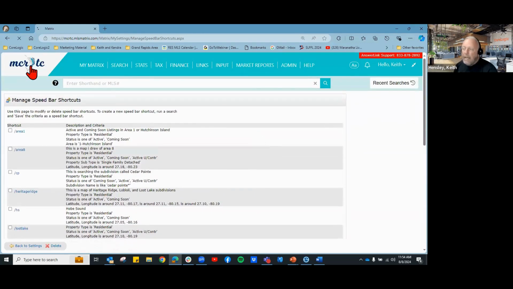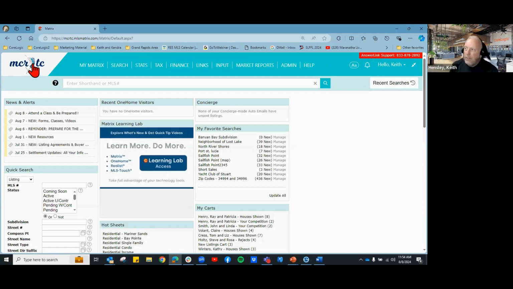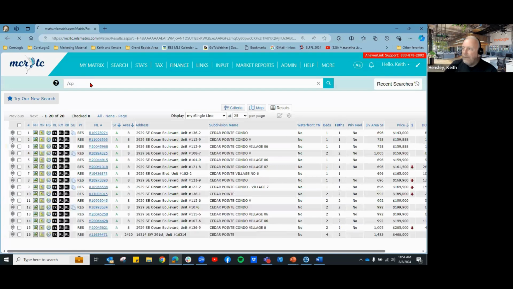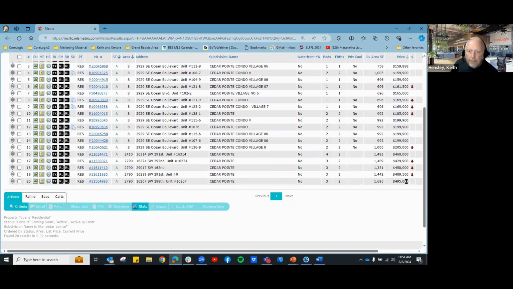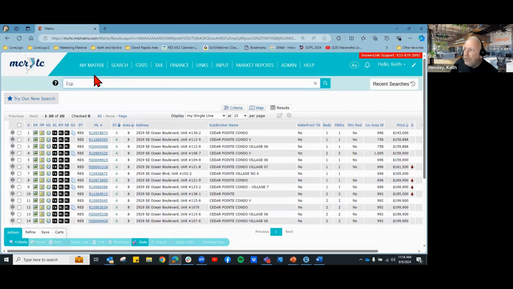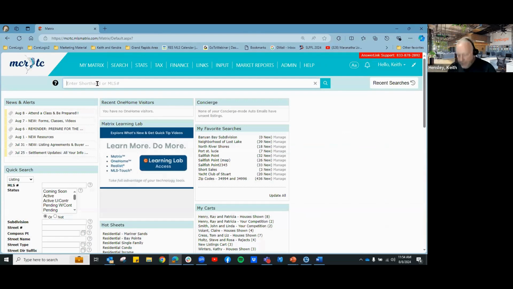Okay. There's one last thing about the speed bar shortcut you can do. You can do slash CP, space, but now you can do a price range. Let's say a $1, one, and I don't know what the price range is of this neighborhood. Let me do CP first. They're anywhere from 143 up to 495. Okay, so let's say 100 to 200,000. So if someone wants to live in Cedar Point, slash CP space $100-200.